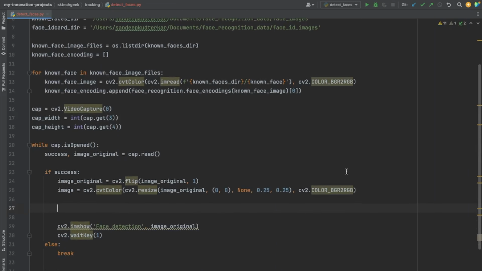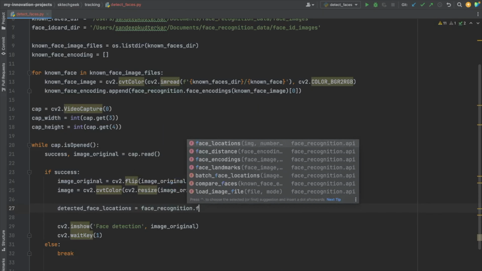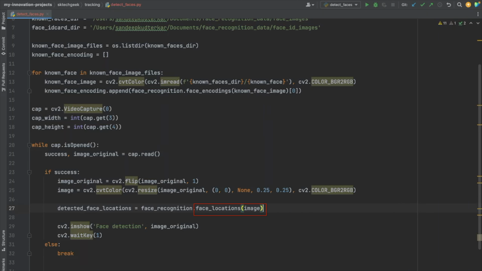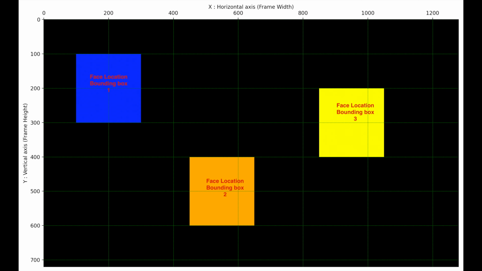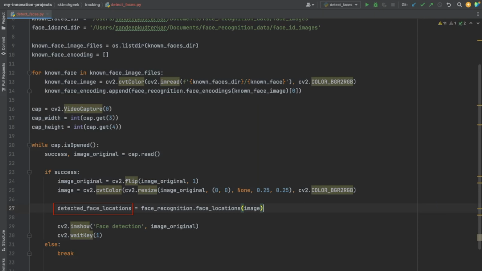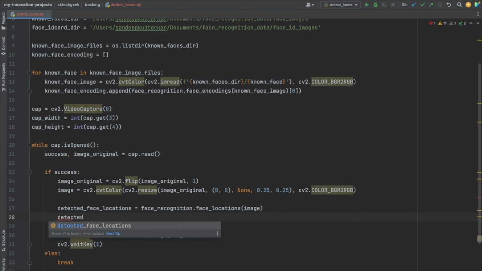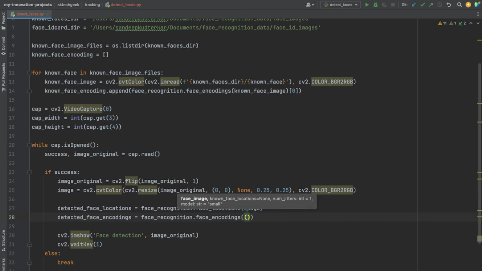First, we will call the face_locations function from the face_recognition library and provide the image as an argument. This function returns an array of bounding boxes for human faces in an image, and we will store this information in the detected_face_locations array.